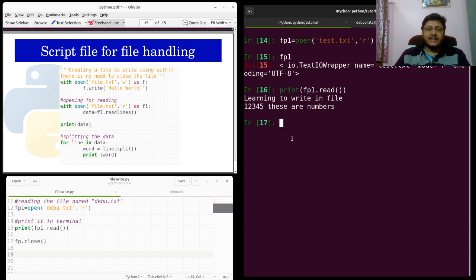So I am creating a file with the command with open, and give the file name. Here I am giving d.txt and giving it type w as f. Here f is the identifier. So you see that there is some indentation, and this indent means we are under this with function.